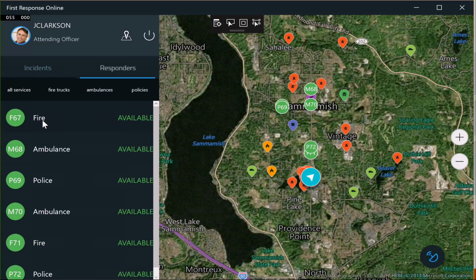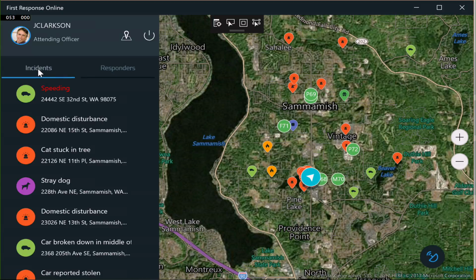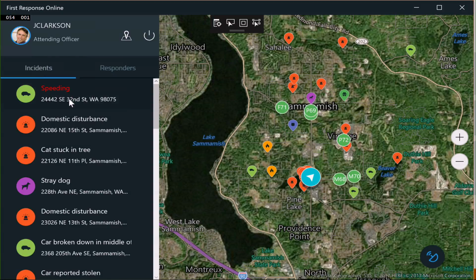Great, so he could actually see the data in real time, the position of the other fire services and ambulances, where they are, so that in case of a necessity, he could reach out to them or they could see the data and come to the scene. So let's look into the incident. Now here is the one which has been assigned to John Clarkson by the dispatch center.